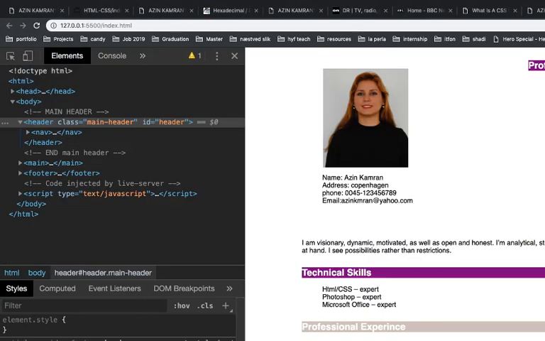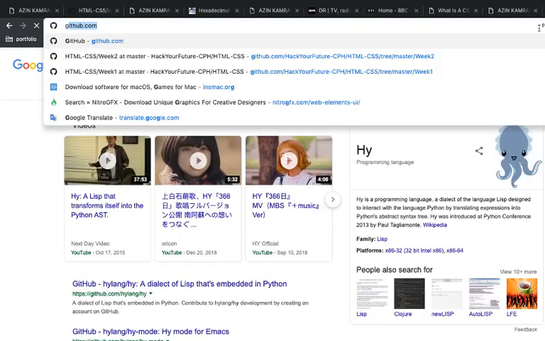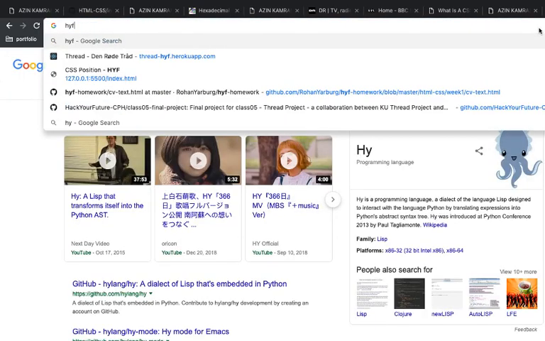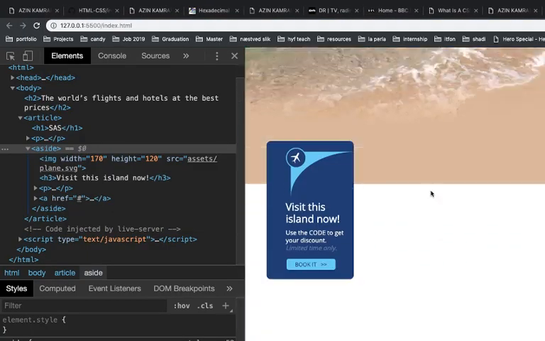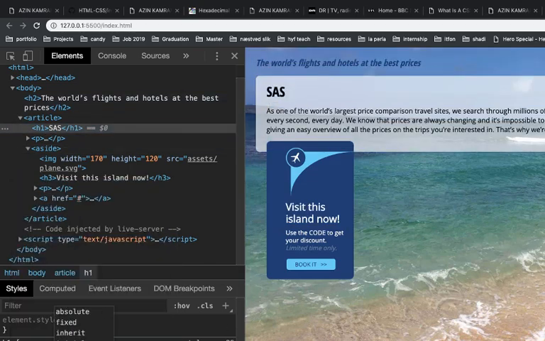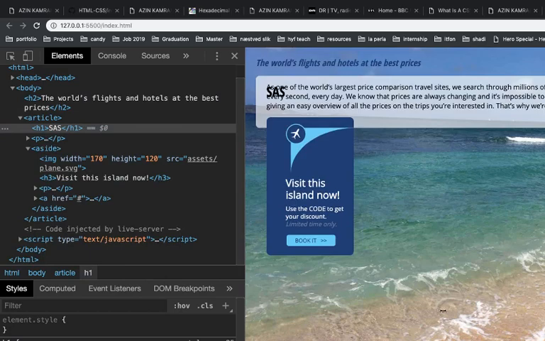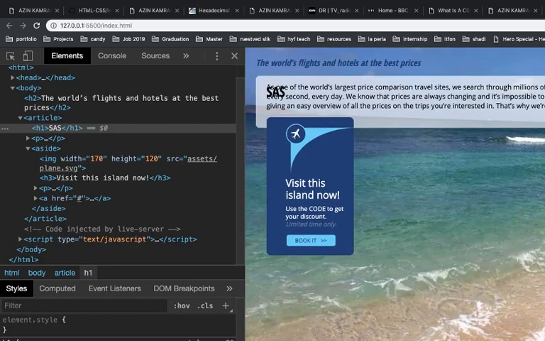Sticky is when you want an item to be in a certain position after scrolling. So fixed is when you put an item to be fixed, it will stay in the same place. Let's try another one, the H1. If I say position fixed, it will be here all the time.